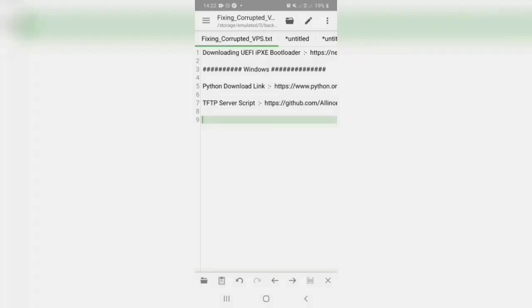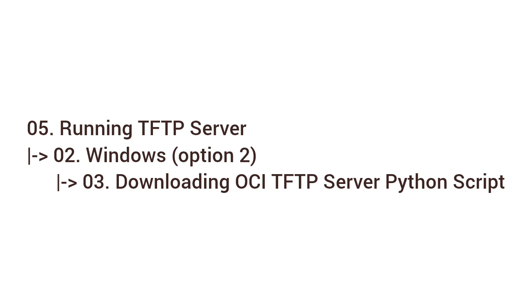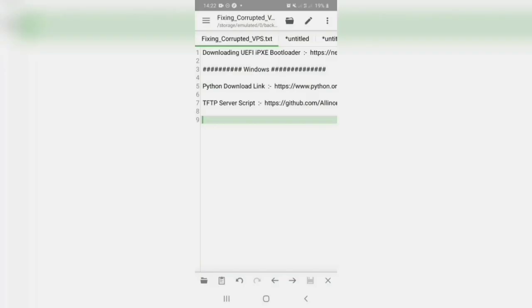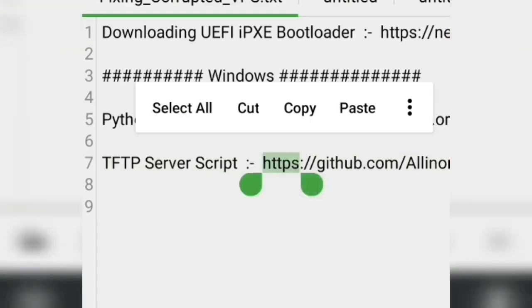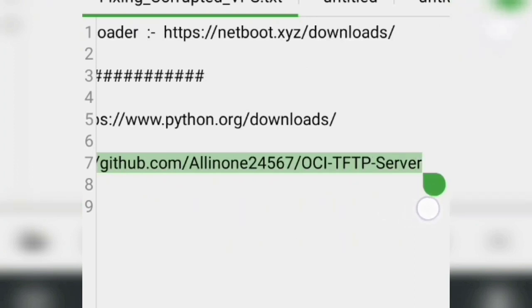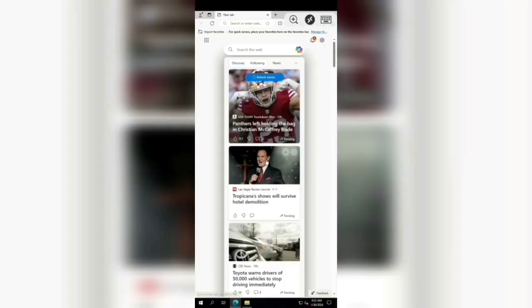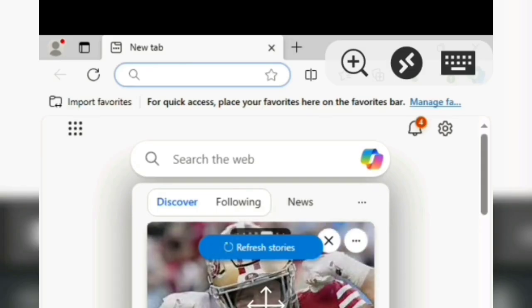Next we are going to download OCI TFTP server Python script. Downloading OCI TFTP server Python script. Go to Fixing Corrupted VPS.txt file. Copy TFTP server script link and go to web browser. Go to copied link.